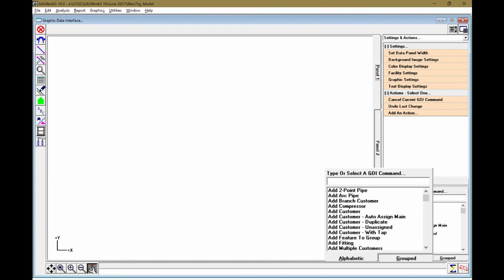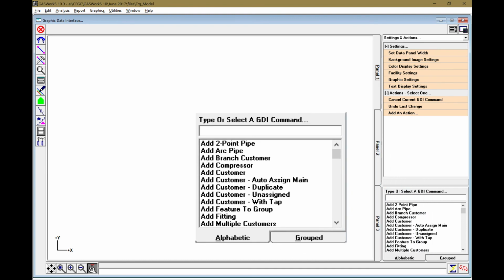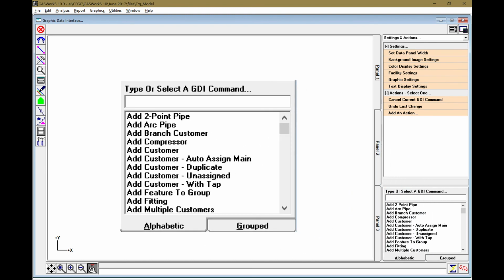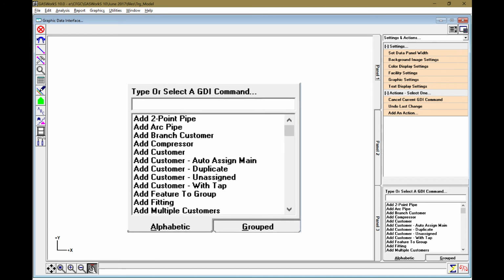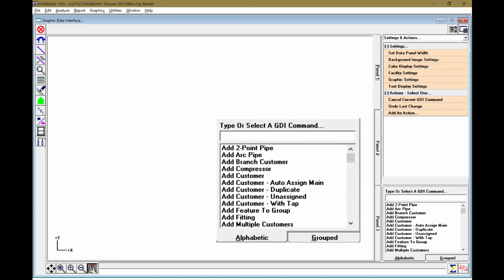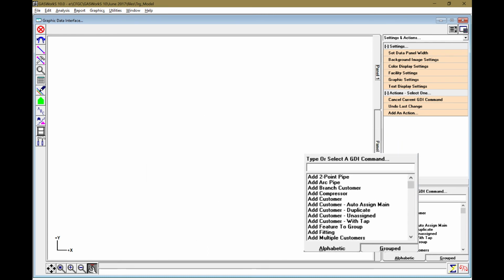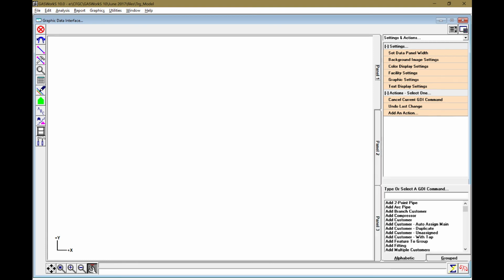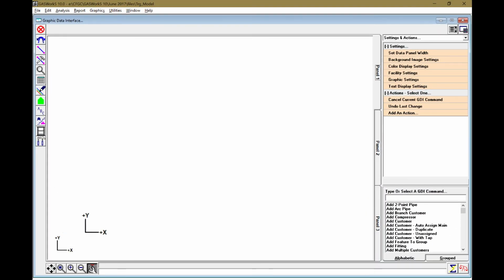The GDI command list presents all of the GDI commands in two different formats. One is an alphabetic list, and the other is a grouped list in a tree format. When the alphabetic list is displayed, begin typing the GDI command in the data field. As the command is typed, any GDI commands with matching characters will be displayed. Select the desired GDI command. To execute, click the Execute icon.